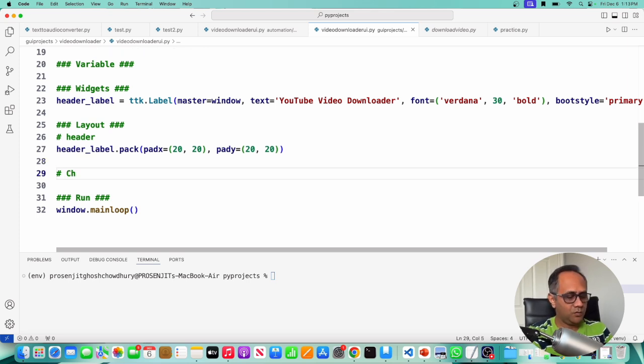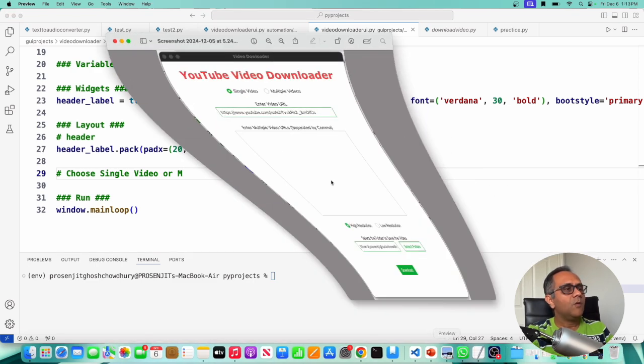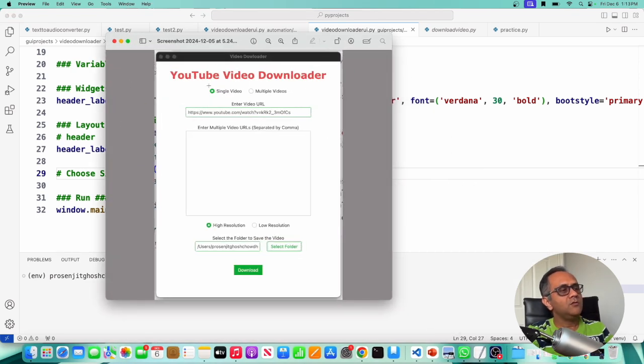Now I am going to create "let's choose a single video or multiple video." That's what we are going to do, right? Because if you see what it says here, you will use this radio button to choose if you are going to download a single video or you want to download multiple videos.